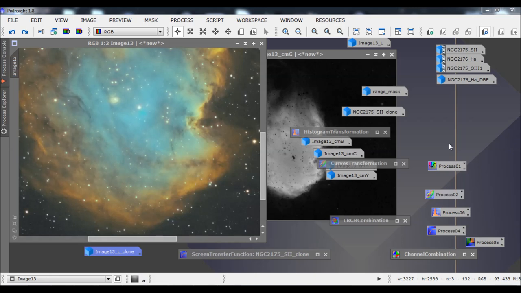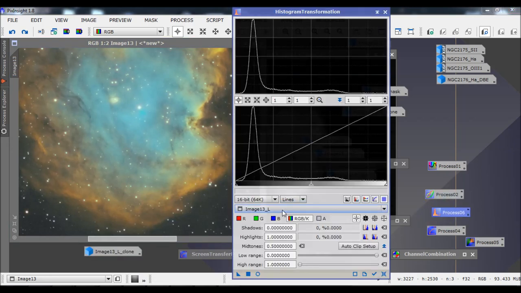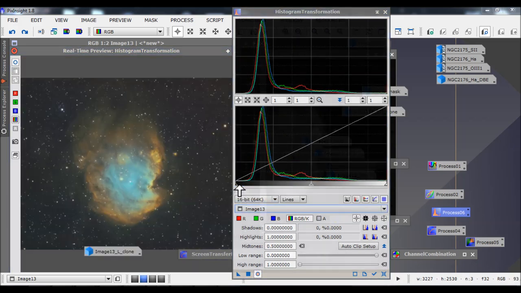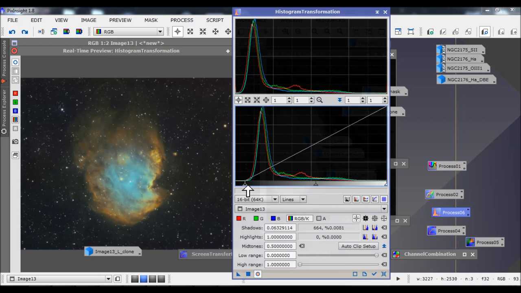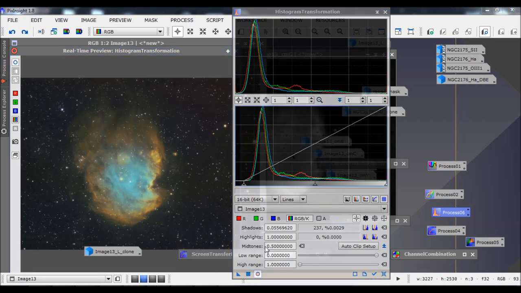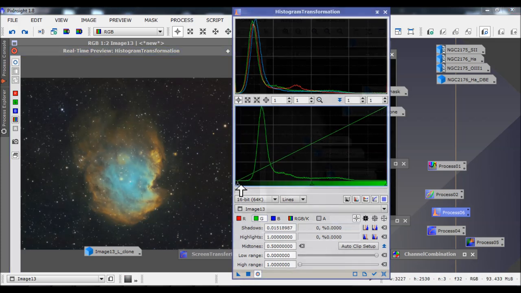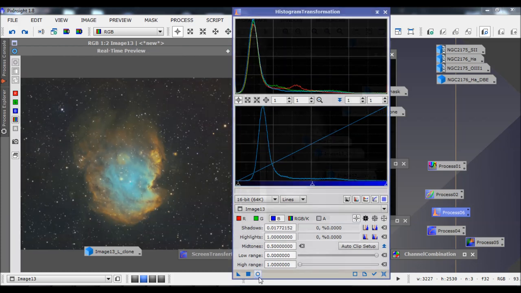So now that we have an image that we're pretty much happy with, let's go ahead and just set the dark points to where we like it. You can either try to clip some of the blacks there, or individually go between each channel if you want to fine tune any little colors. Or you can even just de-stretch the whole image, and then we'll come back with a mask over it and just stretch it again.